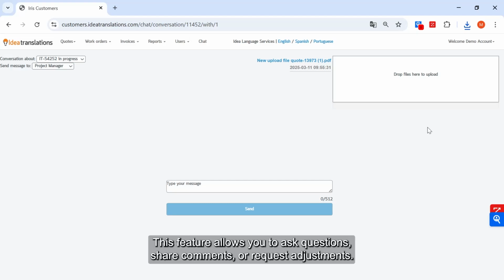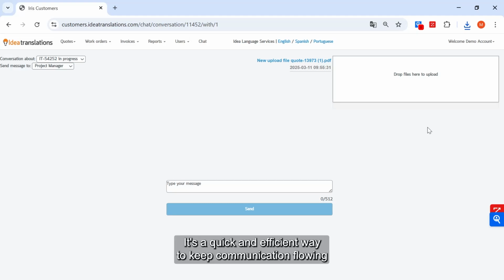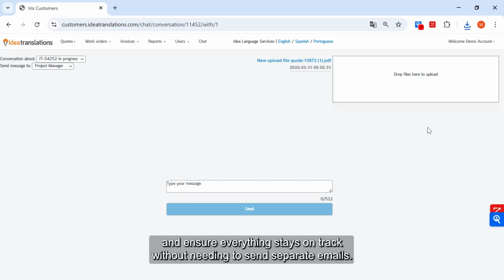This feature allows you to ask questions, share comments, or request adjustments. It's a quick and efficient way to keep communication flowing and ensure everything stays on track without needing to send separate emails.